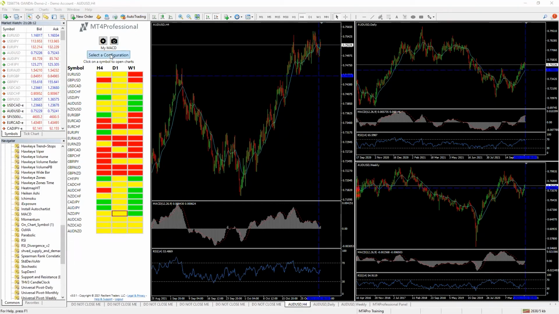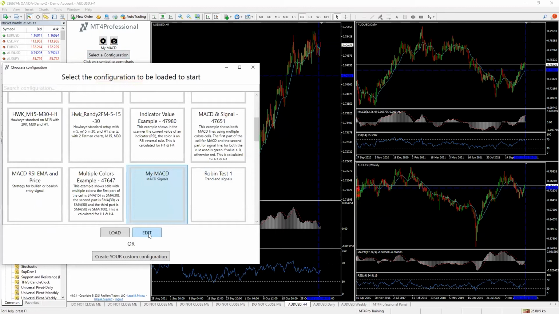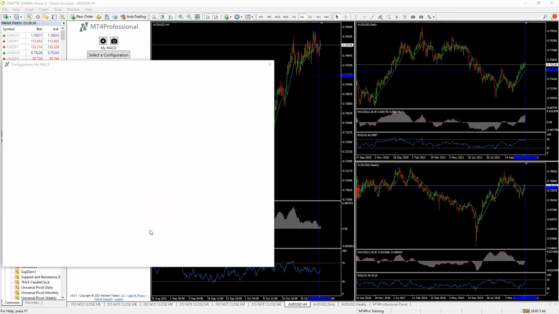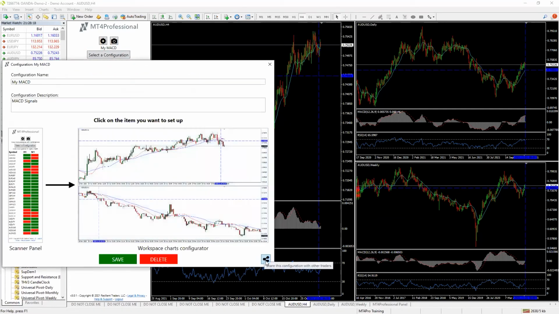And you can even share your configurations with your trading buddies by clicking the edit button. If you click on the share icon in the bottom right, then you can share this current configuration or any of your configurations with any of the other traders who are currently registered with MT4 Professional. That way everybody is on the same page at the same time.